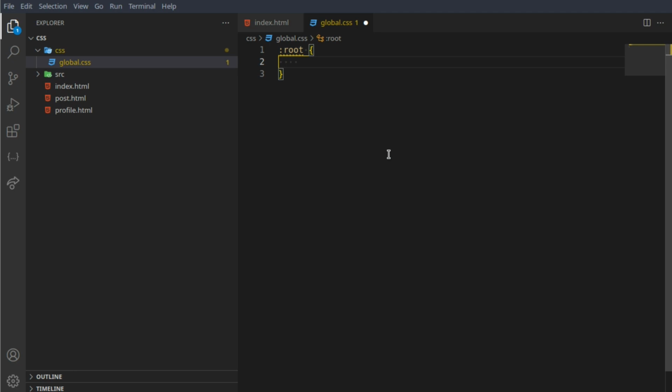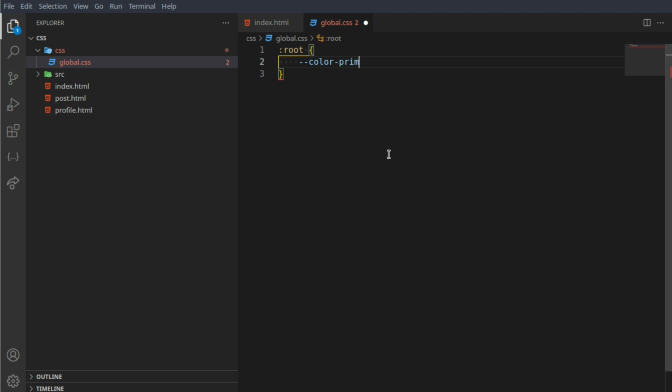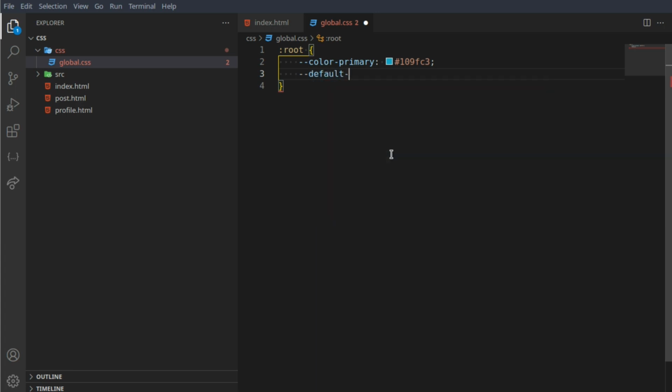As an example, --color-primary, so the primary color is #109FC3. You can of course change this color. I just thought this one looked pretty good with the existing white background. And then --default-padding is 1rem. So whenever we want to add padding by default, I just want it to be 1rem, because that usually is good enough for me. Sometimes I might mix it up a little bit, but usually this is good enough.